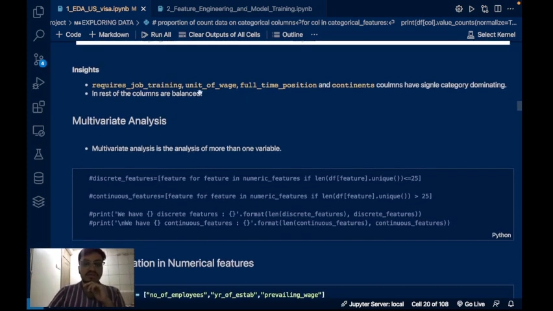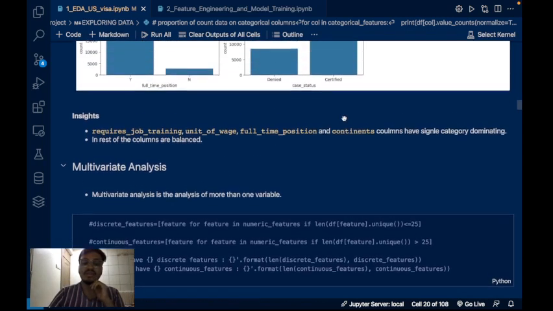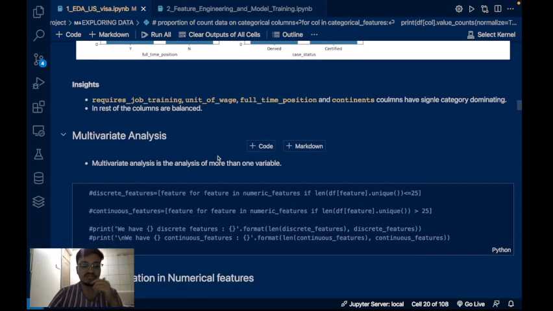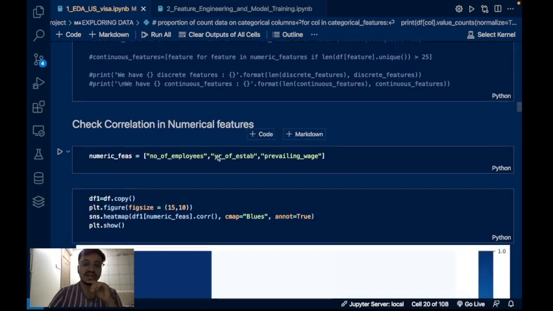So requires job training, unit of wage, full-time position, and case status columns have a single category dominating. The rest of the columns are balanced. So these are our insights, which we have already seen. Now let's see the multivariate analysis.